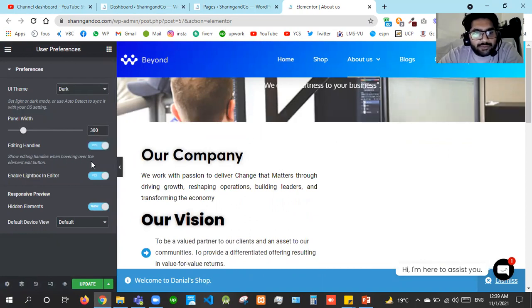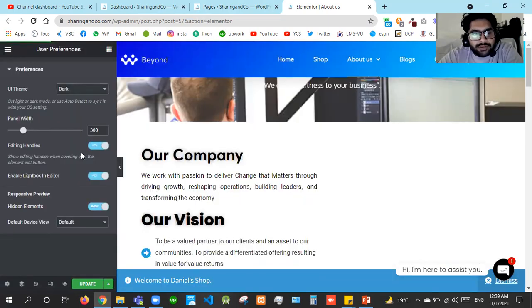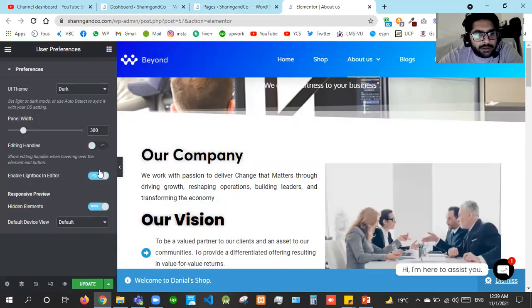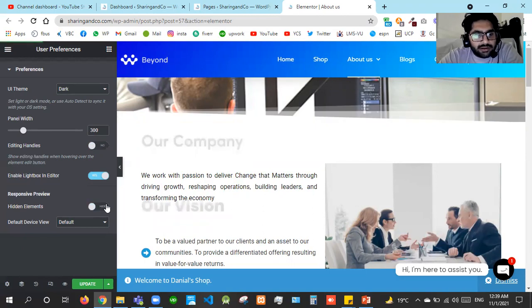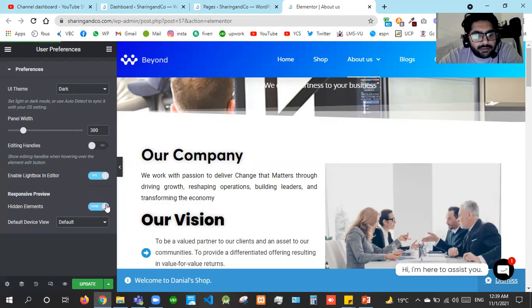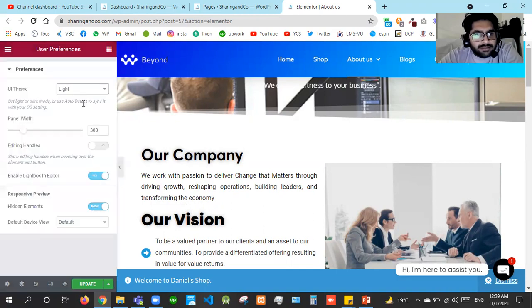When I go to Edit with Elementor, it will show me the button that is just for Elementor, and this is for the responsive thing. If I hide it, I cannot go to the responsive buttons. Okay, this shows the responsive buttons, and I can also make it light.